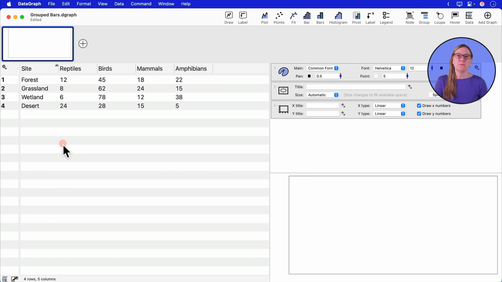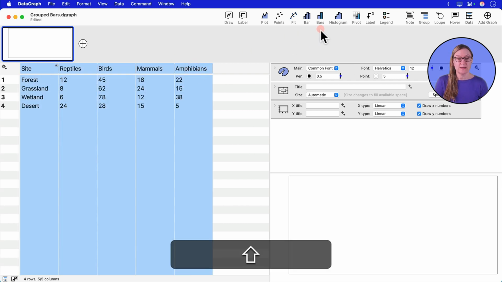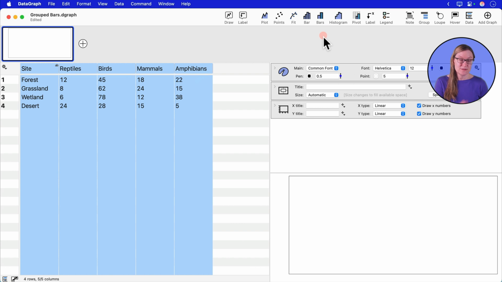Grouped bar graphs can be a good option when you have a data set that's not too big and you have data that has two different dimensions. For example, here I have 4 different habitats and 4 different animal groups that I want to represent the species abundance from this data set in a grouped bar graph or side-by-side bars.